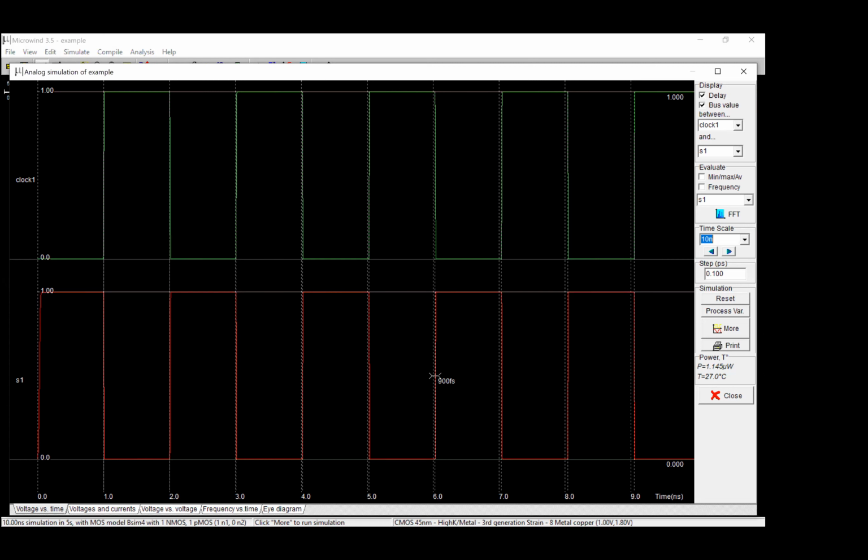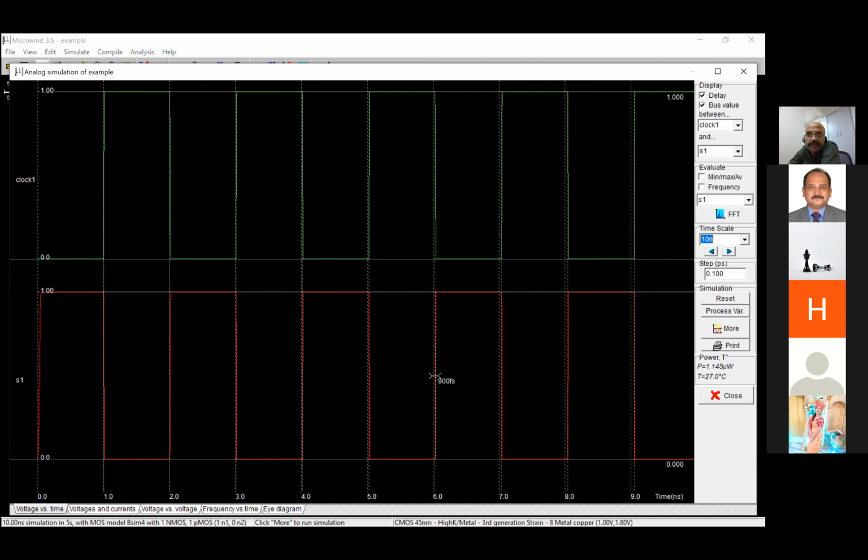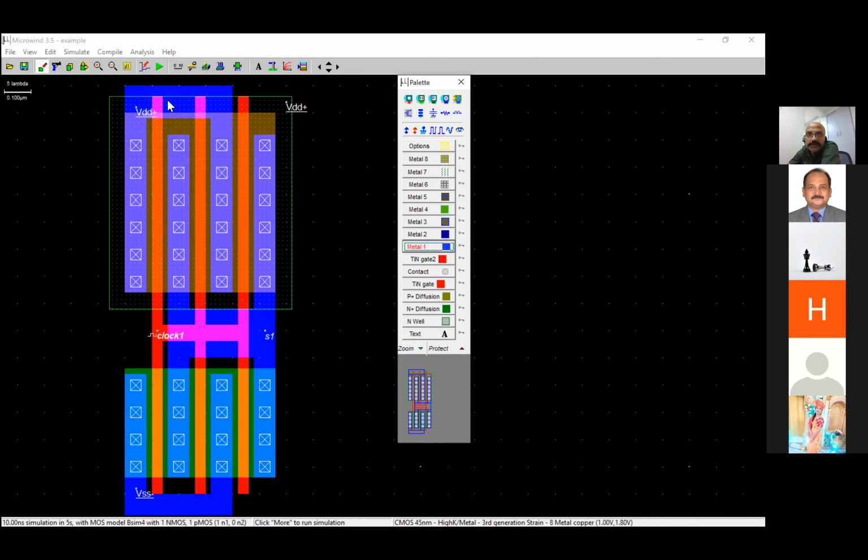Yeah, the value of VDD is always constant, obviously. VDD is always constant. It's like 1.2 volt or 1 volt, whatever the VDD is working on.